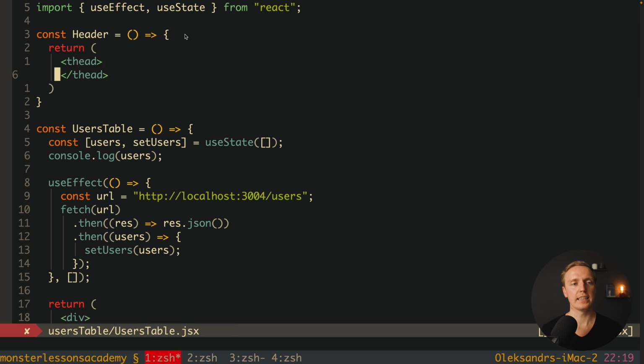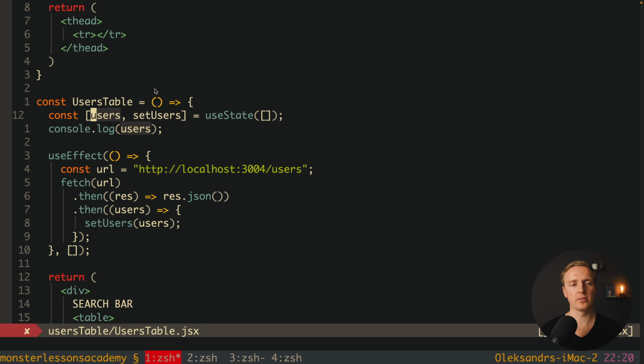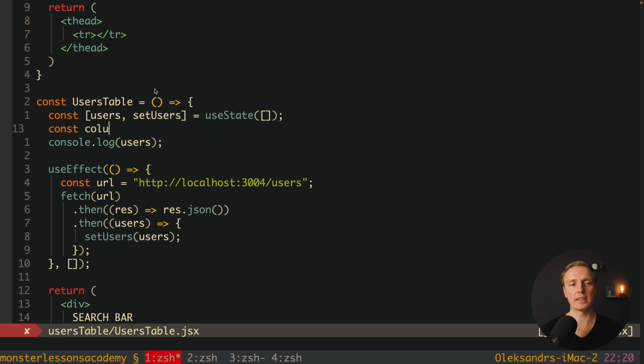Let's close it, and inside we have our row. And inside our row we want to render every single cell. But for this we must define what columns we have at all. We didn't define it yet. This is why here inside our users table I want to create something like columns. And actually this is an array just with strings where we're defining our columns. If we're talking about users data, we have ID, then name, and then age.